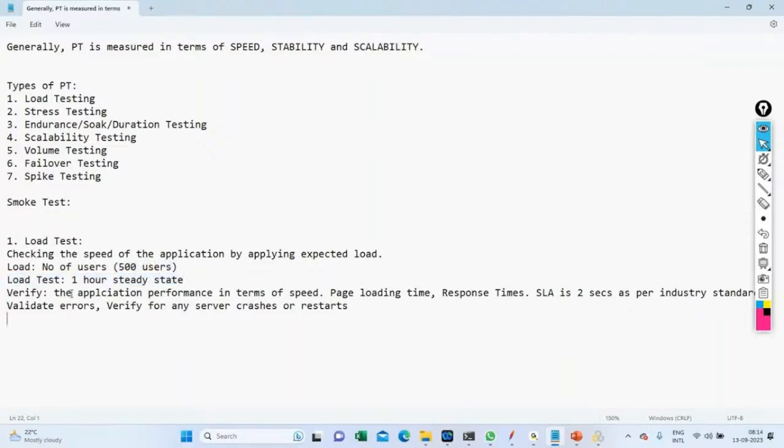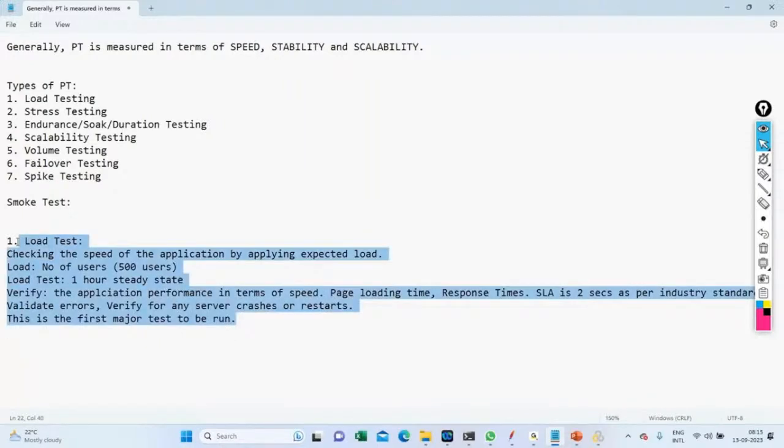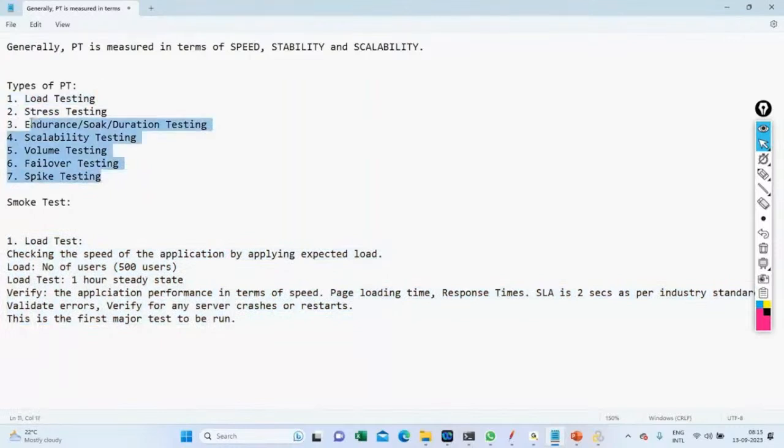What are we going to verify during the test or after the test? We are going to verify all these things. This is very high level. You can verify many more details as well. So this is the first major test that we have to perform. If this test is a failure, let's say you ran a load test and the test failed, then you cannot run these other types of tests. If this is successful, then only you can go ahead and run any of these.